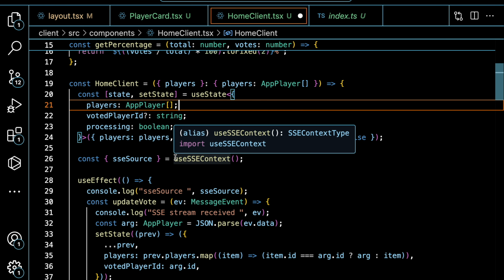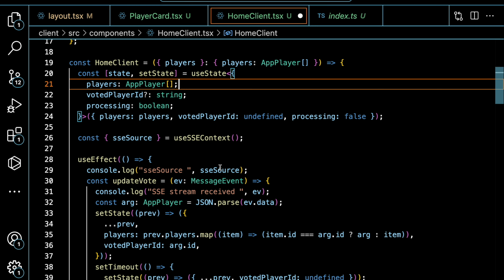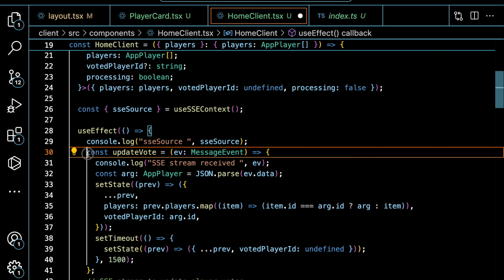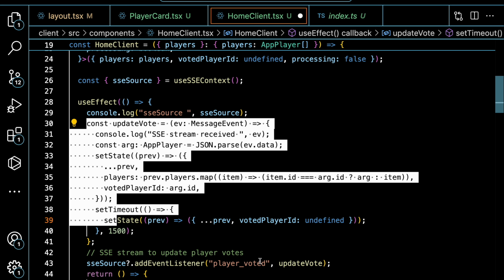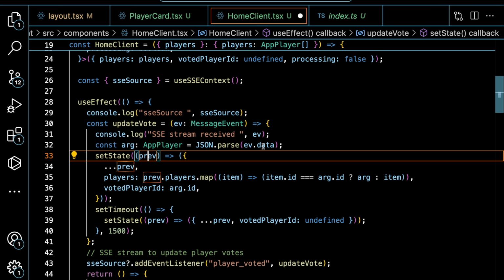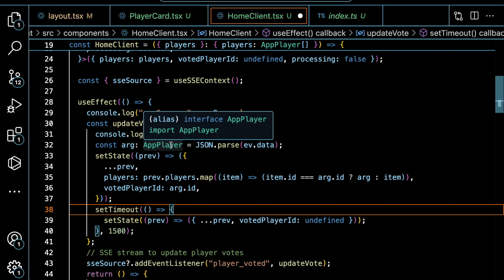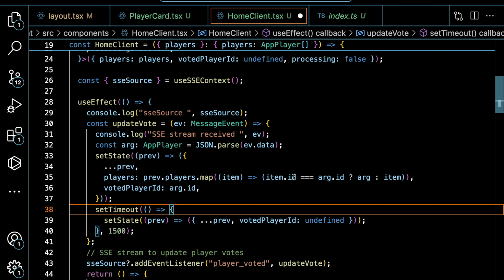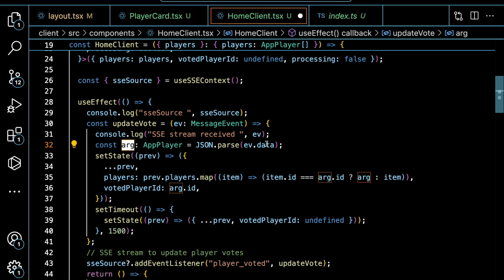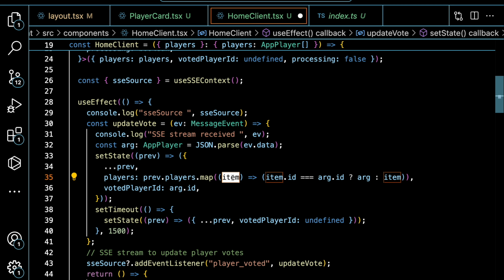We have imported our useSSE context so that we can listen to events as new votes are coming in. So we created this useEffect. We created a callback function that will be triggered when we listen on this player voted SSE event from our server. Over here, we first of all get the stream data that is coming from our server, and then we call the set state, loop through the players, and where the player ID matches, we pass the item, that is the data returned from our server. So we check if item ID is equal to the arg. The arg is the stream data returned from our server. Then we replace it by passing back the item data.